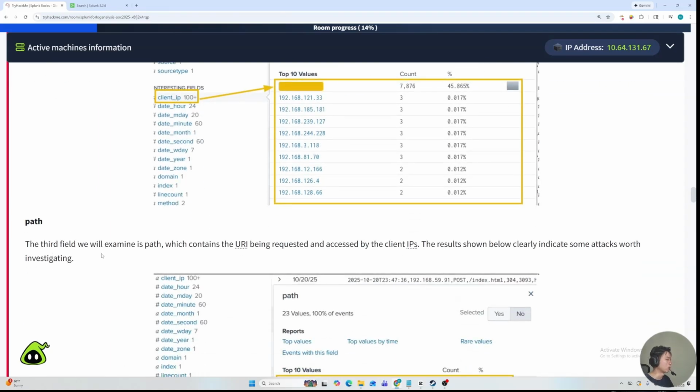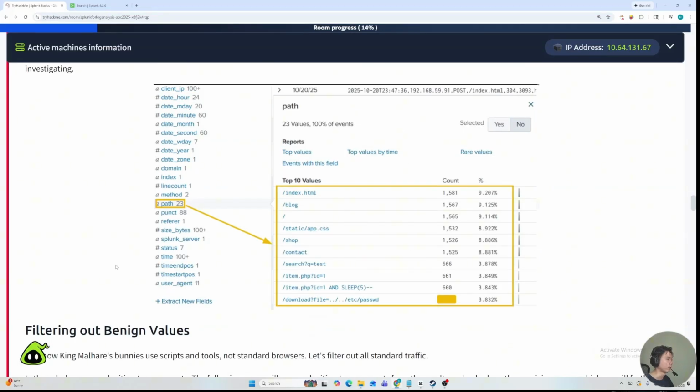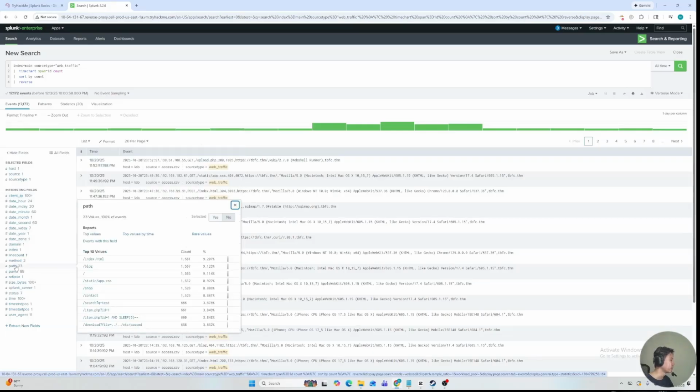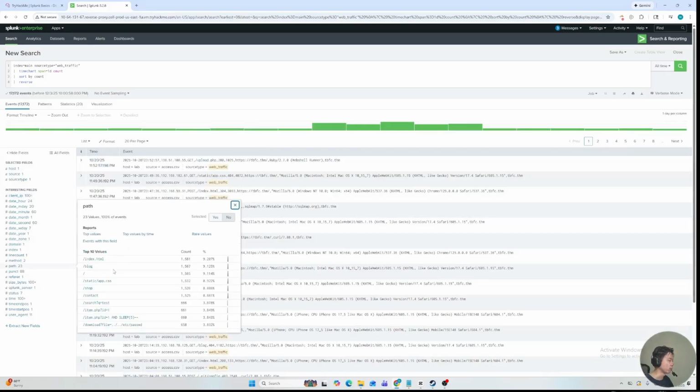The path. The third field we will examine is path, which contains the URI being requested and accessed by the client IP. The results shown below clearly indicate some attacks worth investigating. So let's take a look at the path. The paths right here: we have the index.html, we have the blog, static, shop, contact, search, everything.